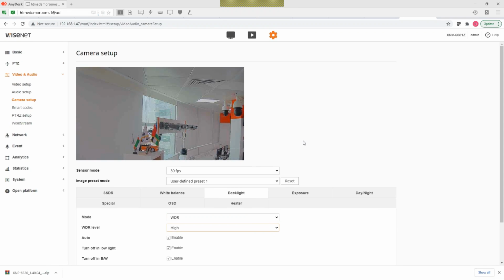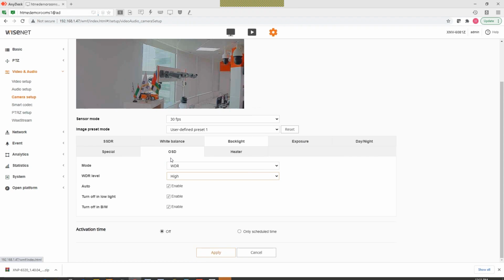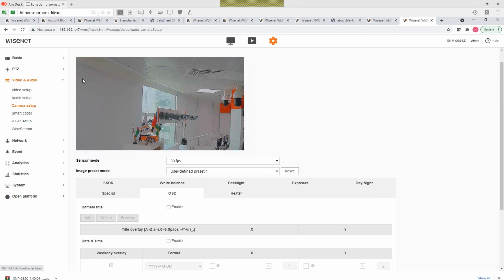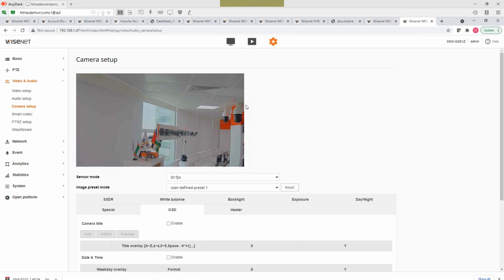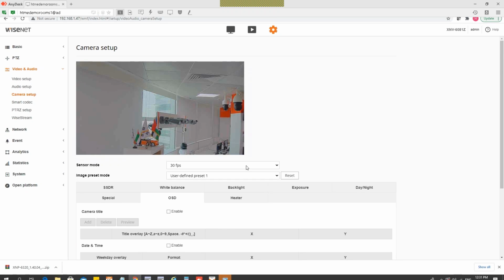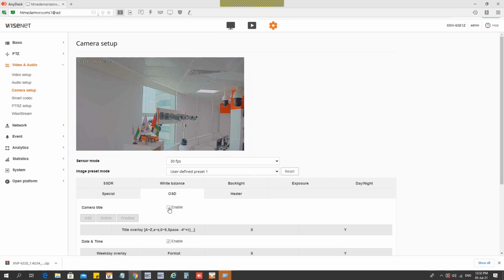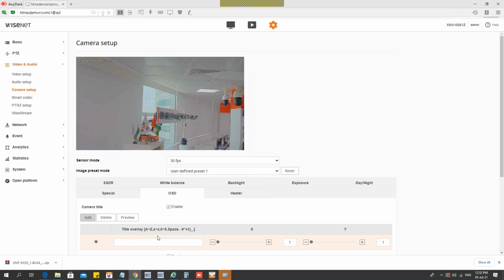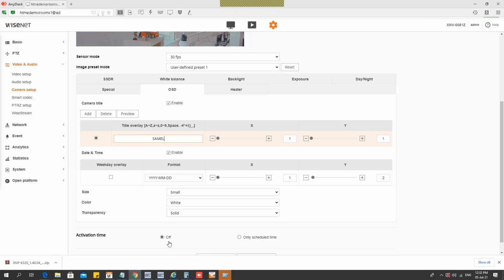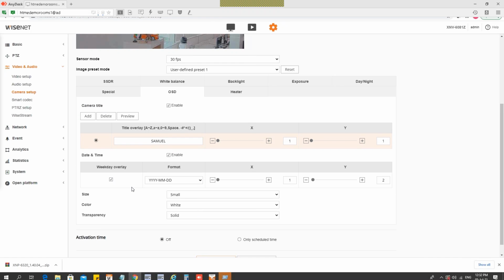Okay, next, on-screen display. On the camera right now, it's pure video. I want to display some additional data. I want to give a camera date and time. I want to display the camera name. So I can click on screen display, add a camera title, Samuel, and display the date and time and apply.